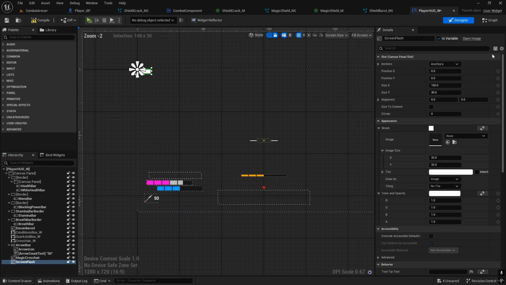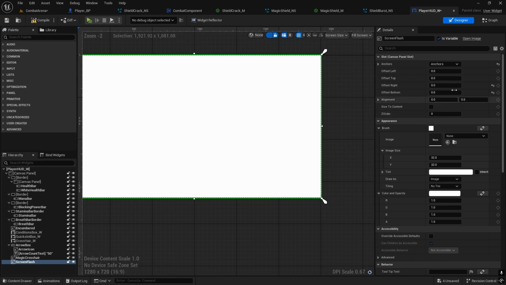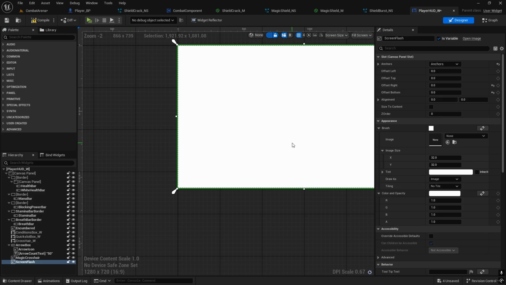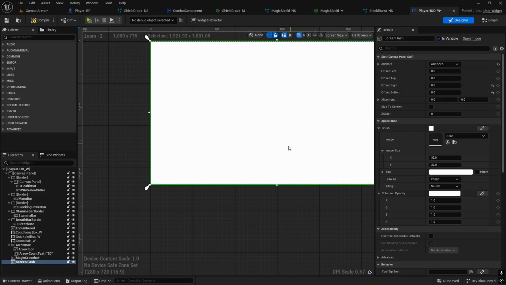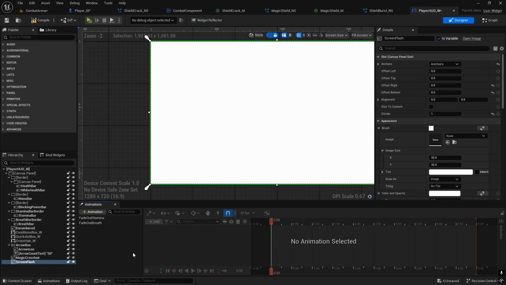So wait, one more thing I forgot is let's resize it to the whole thing. So Control and Shift and click on the whole thing. And depends if you want to have it in front of everything else. Probably you do, because it's a screen flash. So leave it as it is, or Z order you can even do 1. And then what we're going to do is animate it. So go to animations, I'm going to dock it in layout, and then add animation. This one will be flash.